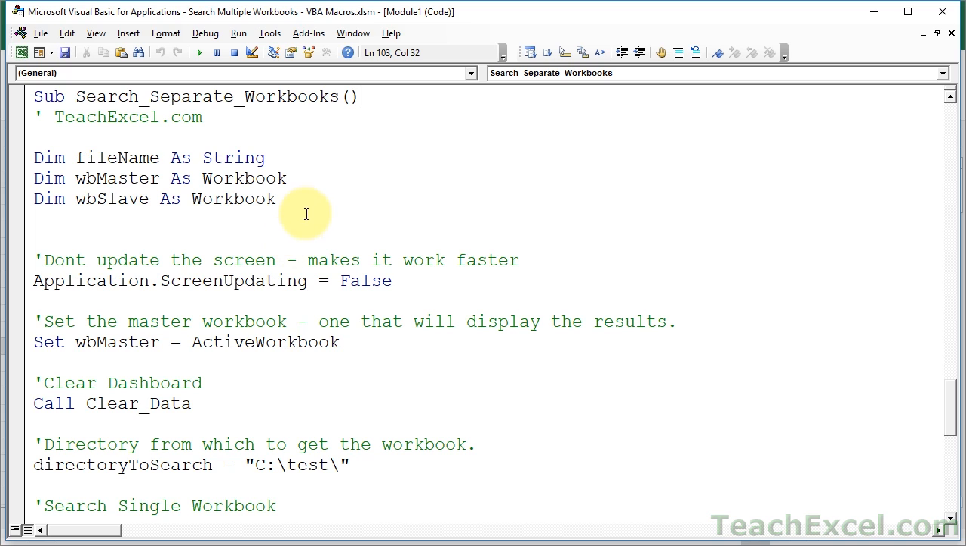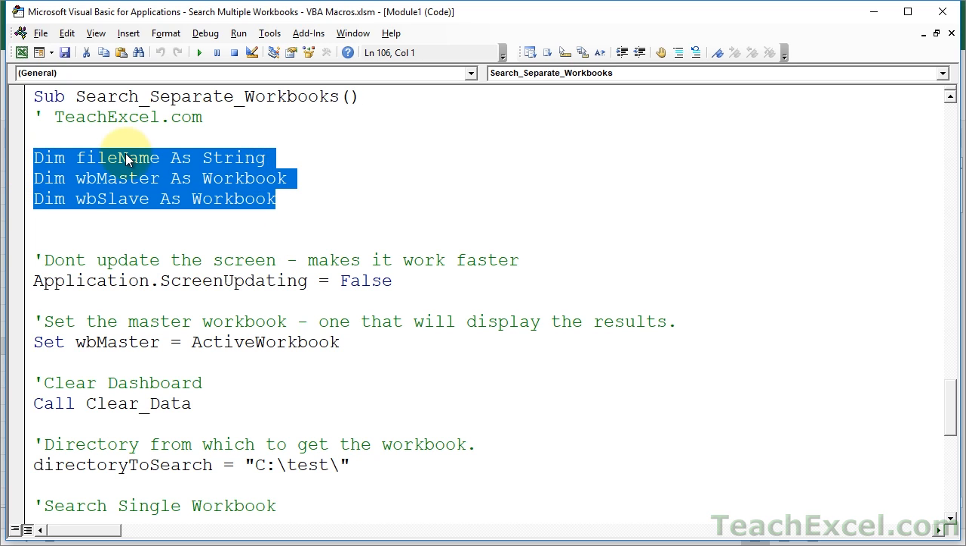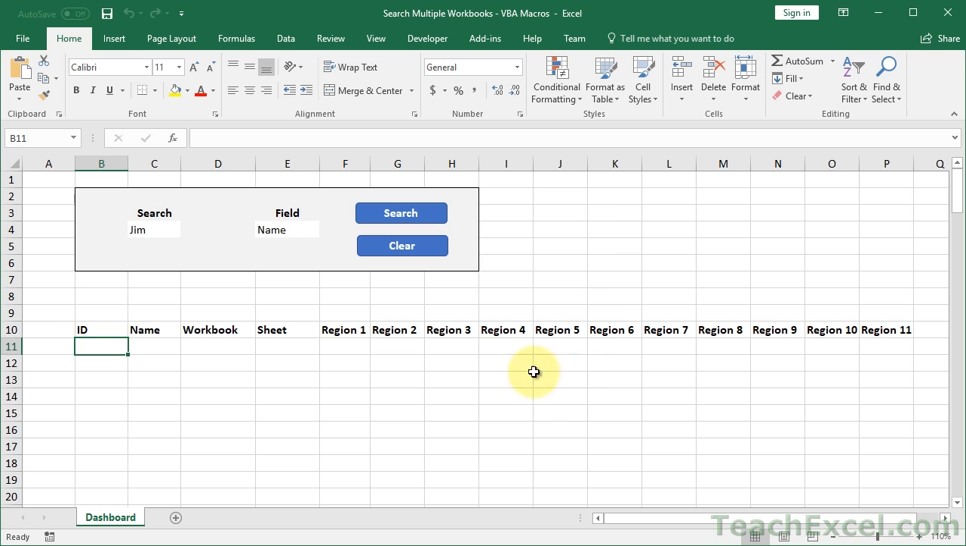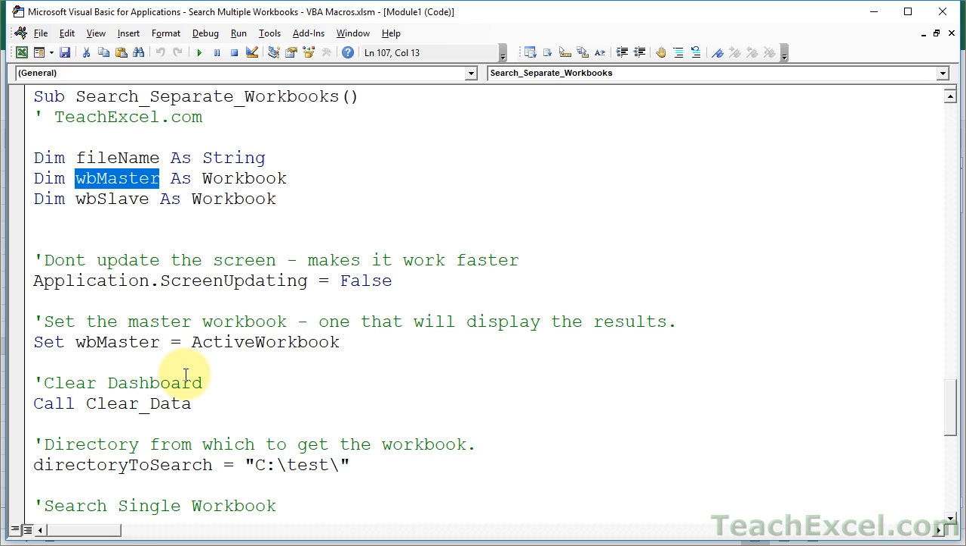At the very top, we declare a few variables. File name doesn't really matter because it's just a string, not a big deal. But the two important ones here, we declare a workbook master. This is where our data will be displayed. So if I hit Alt F11, this is our workbook master, because this dashboard right here is our master worksheet in our master workbook. And this is our workbook slave. The slave is going to be the reference to the workbooks that we want to search through. And we tell Excel that these variables are going to be workbook variables. That allows us to store the reference to the workbook, and it makes our life much easier.